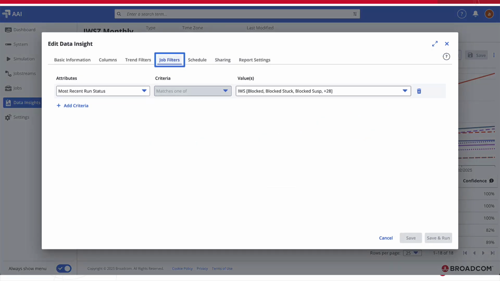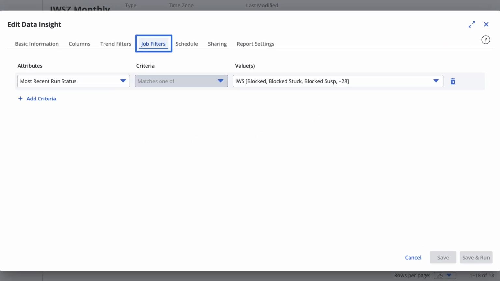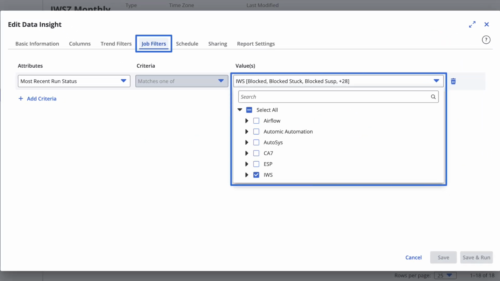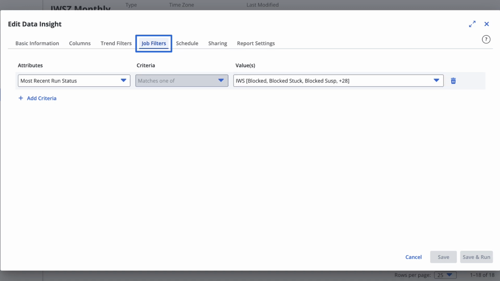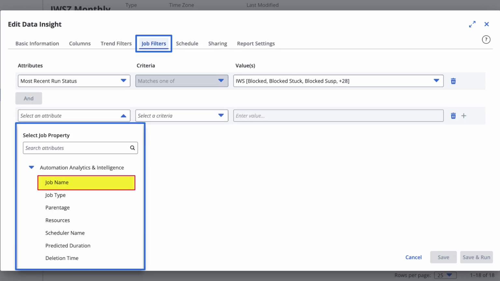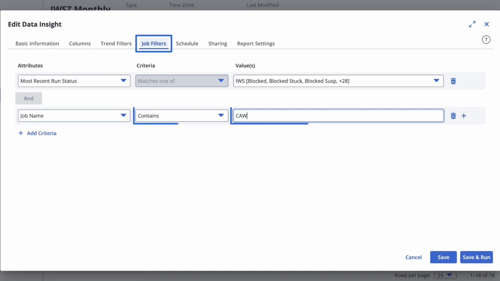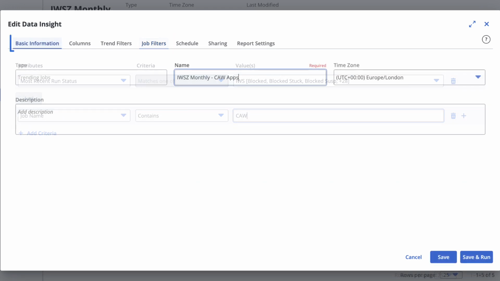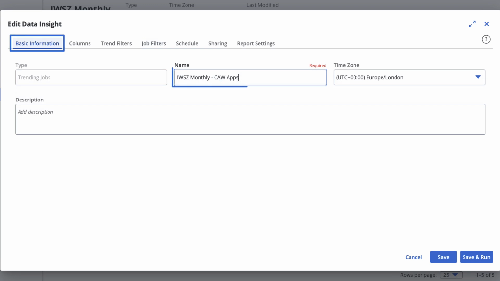In the Job Filters tab, Alex first checks and reconfirms all job statuses in the IWSZ scheduler. Alex then proceeds to add an additional filter by clicking on the Add Criteria button. Alex selects job name from the list of properties and includes the CAW job name in the value field. In the Basic Information tab, she renames the data insight to include the new filter condition she has applied and proceeds to run the data insight.